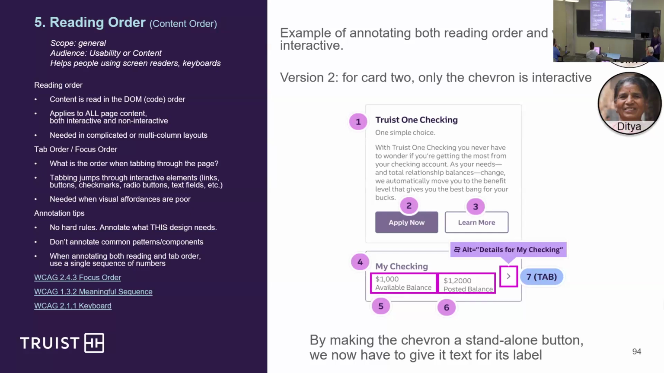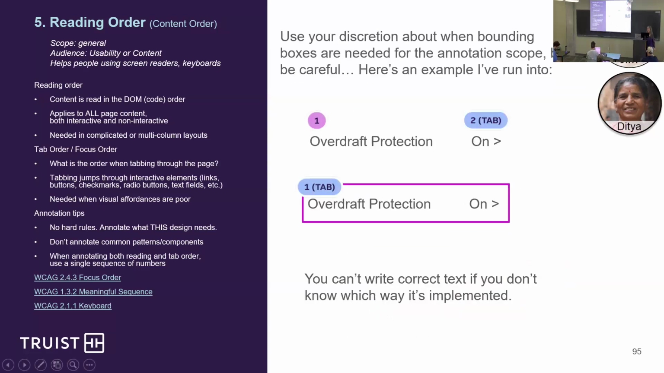So, where we left off, we were practicing annotations for reading in tab order. And I was starting to get into some more complicated examples.